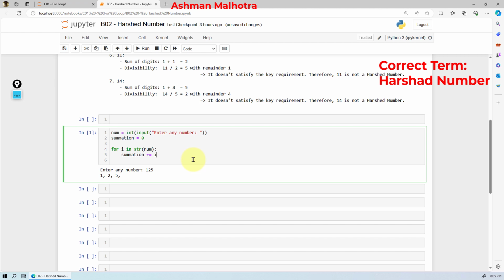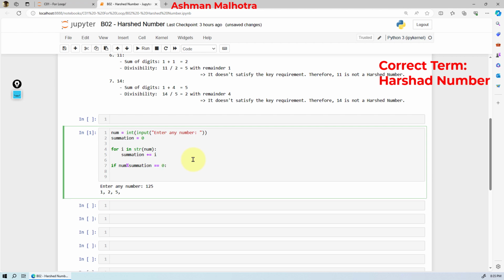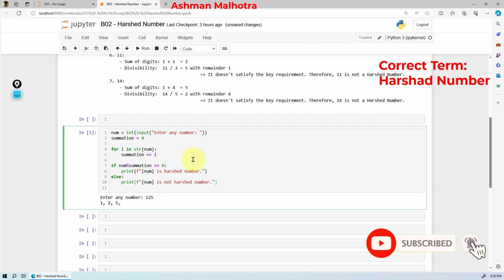Once I have obtained the summation of the number, after coming out of the for loop, I will check if num modulus summation is equal to 0. If it is, then it is a Harshad number. So we'll say num is a Harshad number. If it does not return an evenly divisible result, that is, if we get a remainder, then it is not a Harshad number. Let us execute this code.